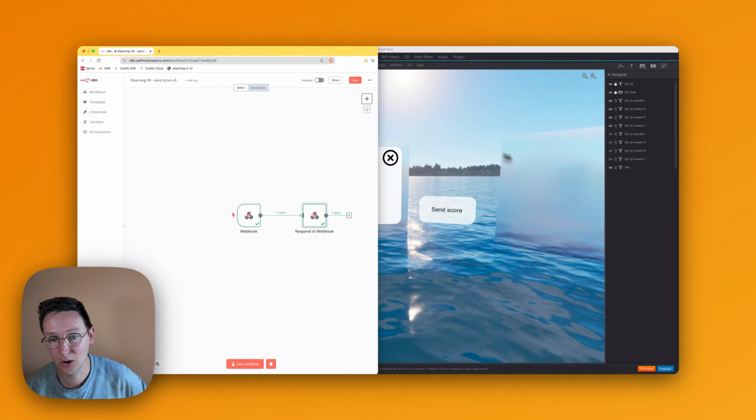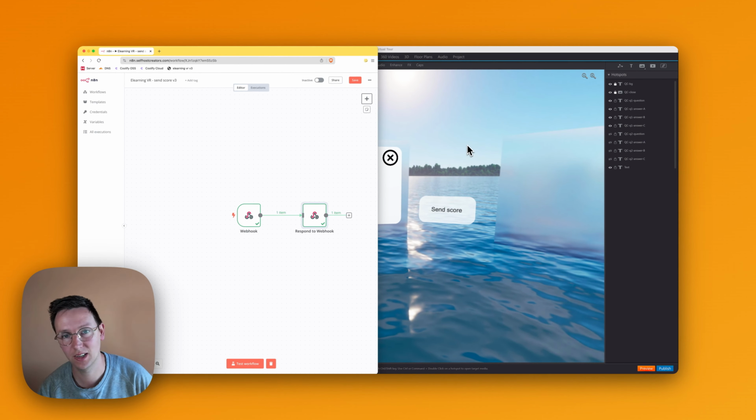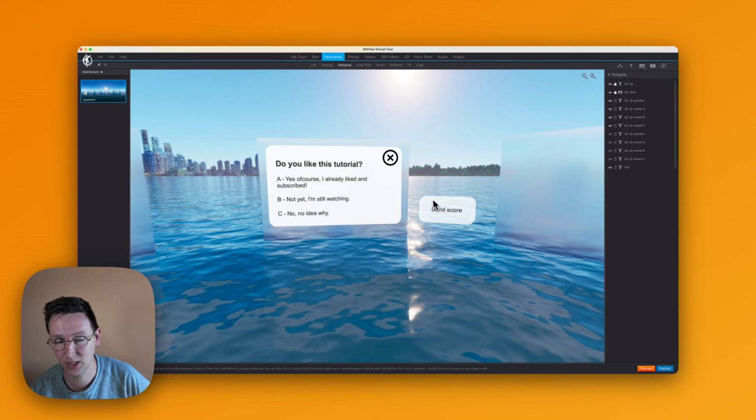I hope this has been very helpful to you. What you can do with this, how you can make e-learning work in VR, how you can send scores anywhere you like it to have.